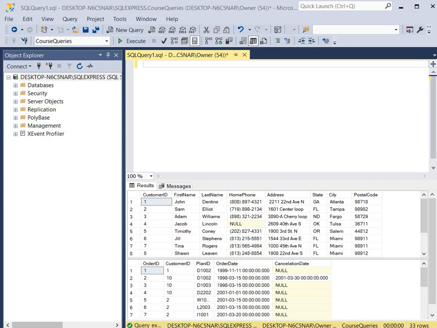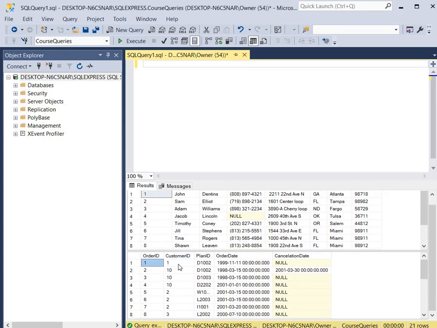So for our first query, we're going to query the customer table and the orders table. And here you can see, this is the customer table, and the customer table contains all of the customers. And then this table here is the orders table, and the orders table contains all of the orders. Now the customer and the orders table are linked through the customer ID field. So in the customer table, the customer ID field is the primary key, and in the orders table, the customer ID field is the foreign key.